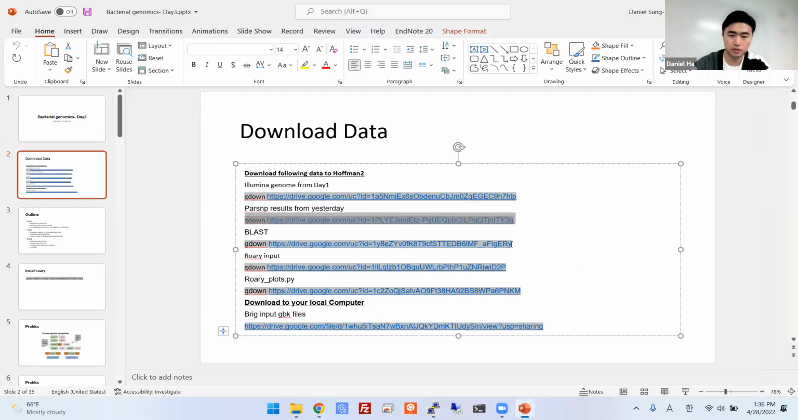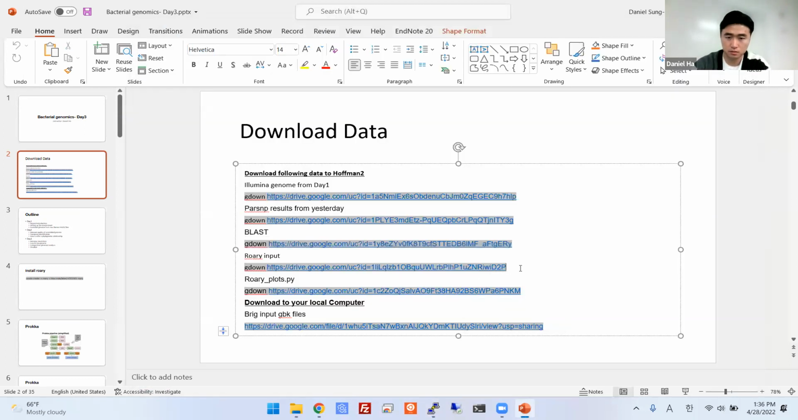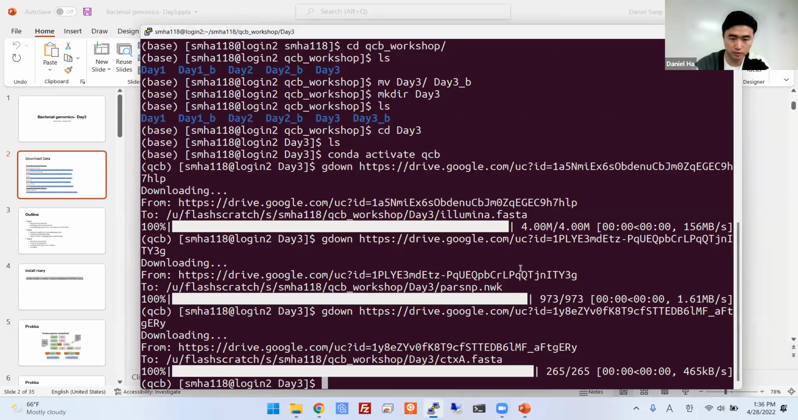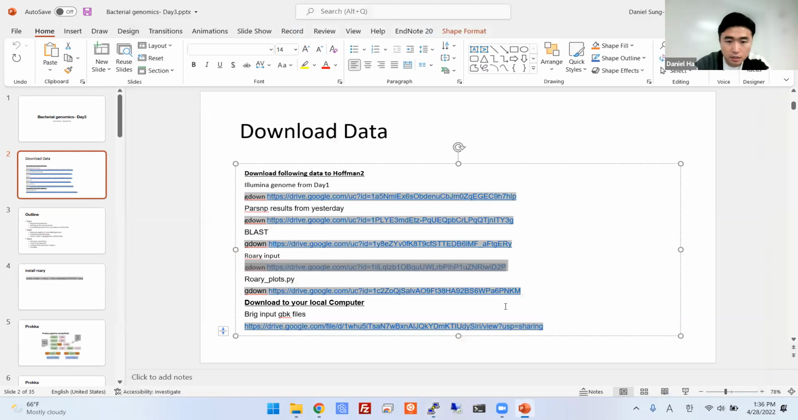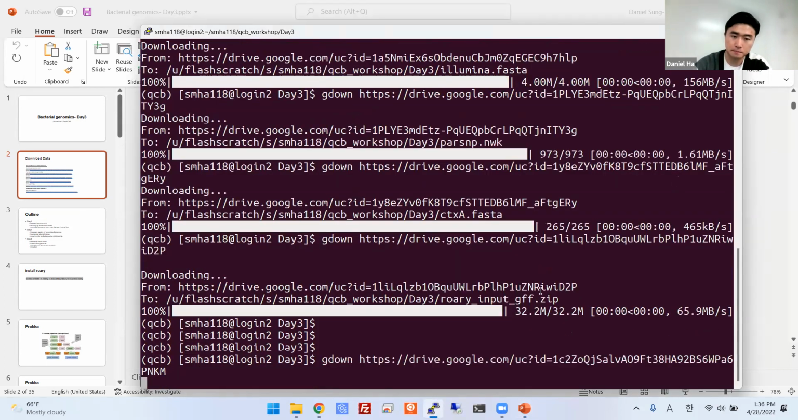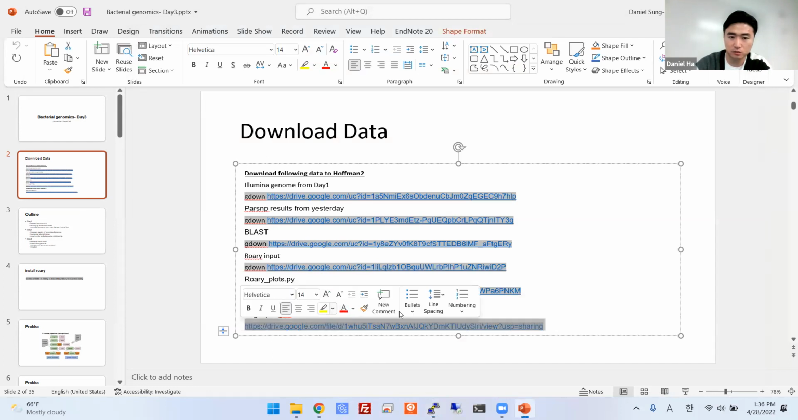Here's the SNP tree from yesterday, and some genes we need for today. We download all of these into Hoffman2, right? Yeah, except for the very last line here. You just download that one to your local computer.